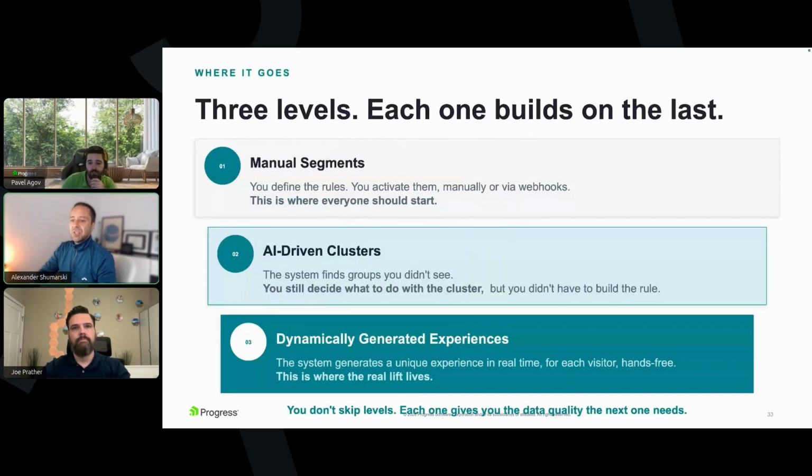AI optimization, or dynamically generated experiences as we call them, is the natural progression. You start with defining manual segments for a desired persona. You then go into AI-driven clusters to discover segments that you didn't have the time or the need for, or maybe didn't know where to look for. So you can personalize and optimize the journey, and then you can just go hands-free. Let the system take care of our personalization efforts, and we're going to show that in a second.